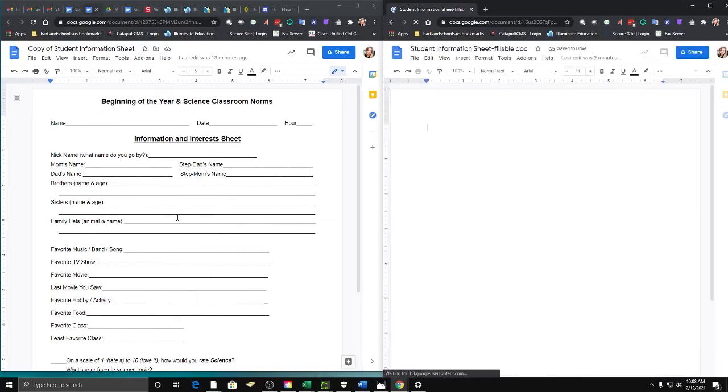Hello, today I will show you how to use tables within Google Docs to create a fillable form. The sample I have to the left is a form that a teacher had created and wanted to make it fillable for the students and then share it with them in Google Classroom.